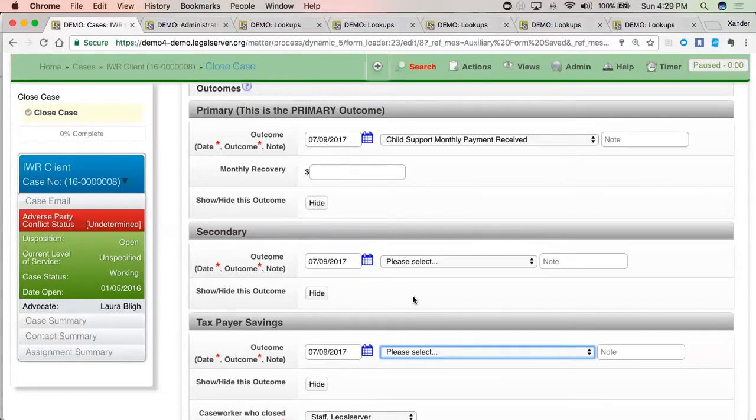Outcomes can also be placed onto branch logic. So if there are certain outcomes that are only necessary where a case is assigned to a particular funding code, you can organize and configure it so that those outcome blocks only show up when a case is that specific funding code.